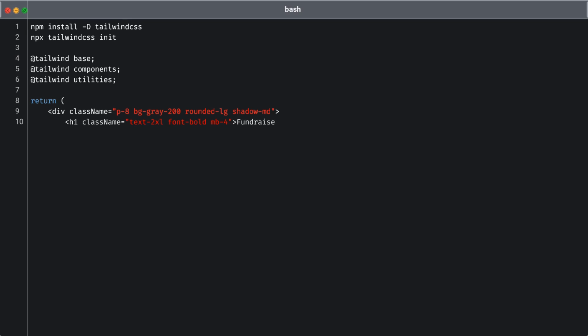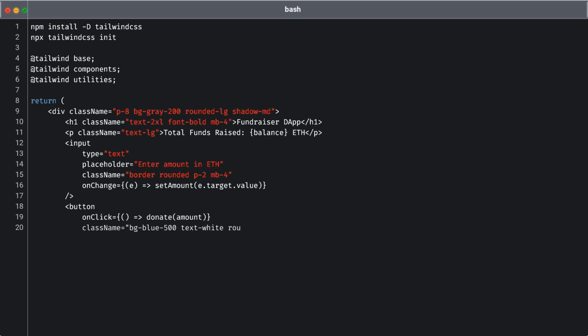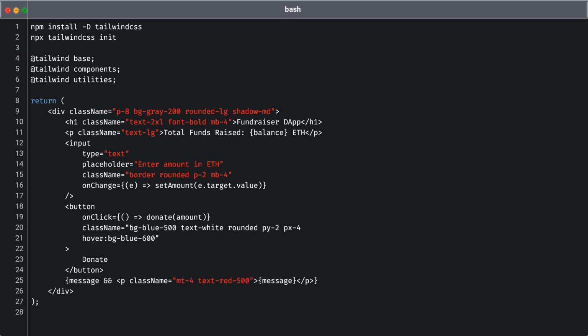This setup is essential as it allows us to customize and use Tailwind's utility classes throughout our components. Next, we'll incorporate Tailwind's directives into our CSS file by adding @tailwind base, @tailwind components, and @tailwind utilities. We effectively enable Tailwind CSS to provide its utility classes, which will help us style our application effortlessly. Now let's see how we can apply Tailwind CSS classes to our component for a more visually appealing interface.